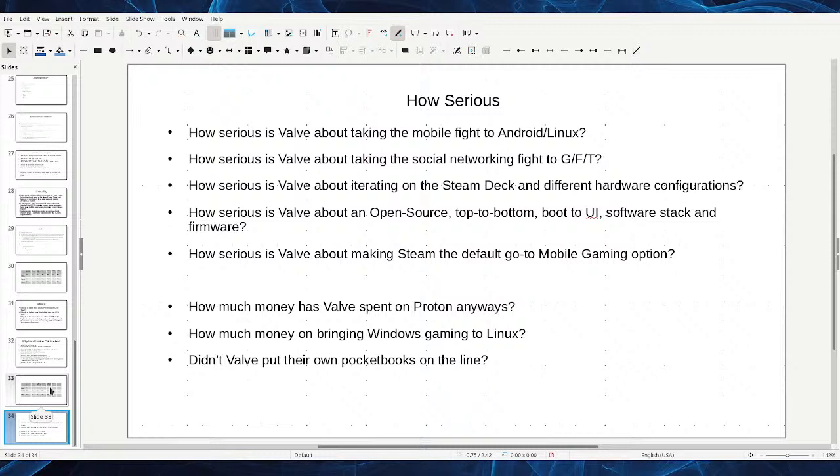I think that's where we're going to see Valve going, and I think we're going to see vendors take a look at what's going on with Google, take a look at what's going on with Amazon, and go, the software package Valve is putting together, the open source top to bottom, boot to UI, software stack, and firmware. How serious is Valve? Serious enough that they put their own money on the line. They've done all this work. Do we really expect Valve to just stop at just a Steam Deck? Do we really think that's the end? I don't.